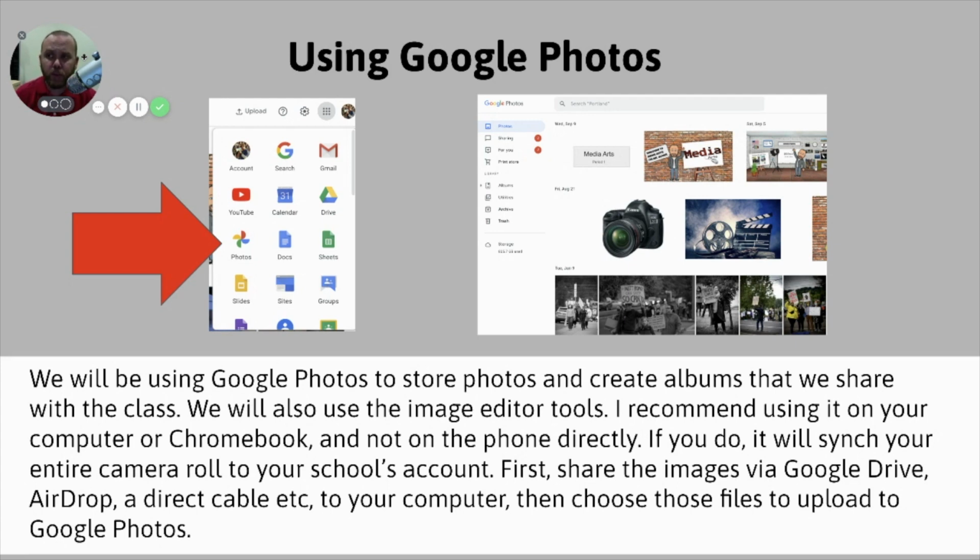It's fine if you use it directly on your phone, but it will sync your entire camera roll to your school account. So you may want to just kind of keep your personal camera roll separate from your school's camera roll. And by doing that, you just want to get pictures to your computer first and then upload them.